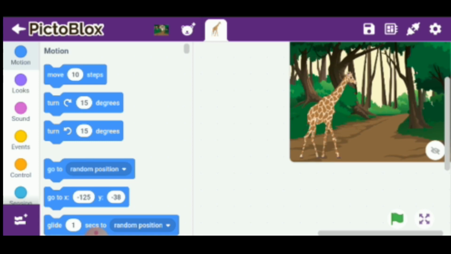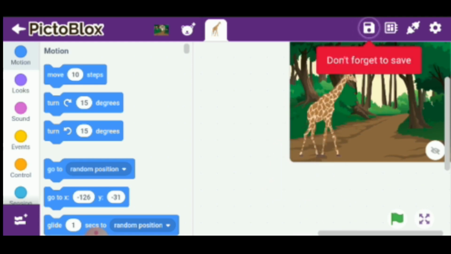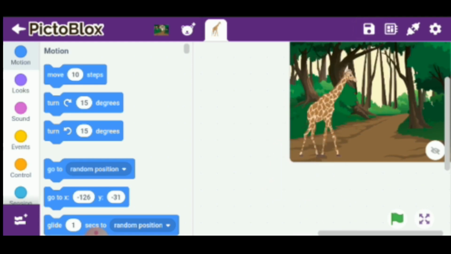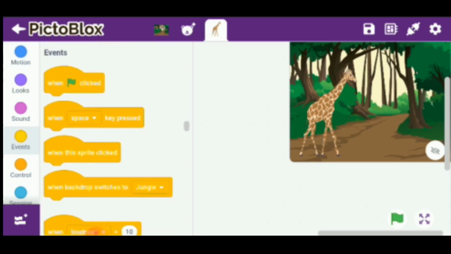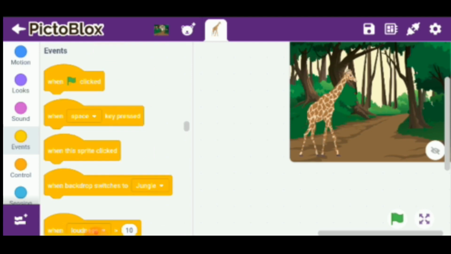So just click on that giraffe sprite, and you can adjust the position of your sprite. So here we are going to add the different types of blocks. Let's start the coding. Click on the event tab, because this Pictoblocks is event driven programming. So we are going to add one event. Click on the event option, and the first instruction I'm going to add here is when green flag clicked. And next we are going to add different types of blocks.